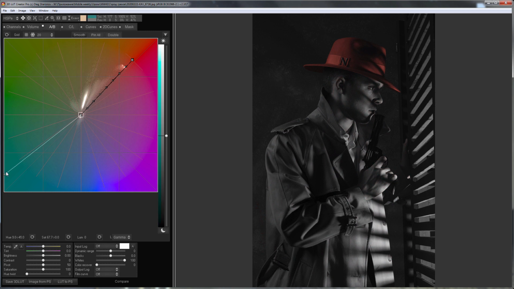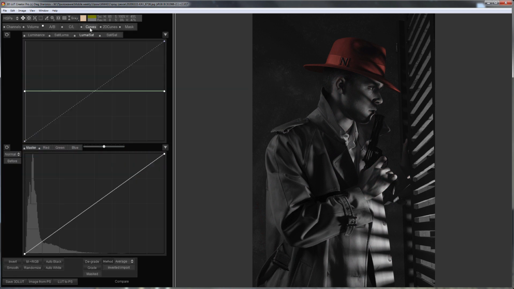Here's what happened. Now I'm going to increase the saturation in the shadows and make the saturated colors darker with the help of special curves. As a result, I've got a deep red color.